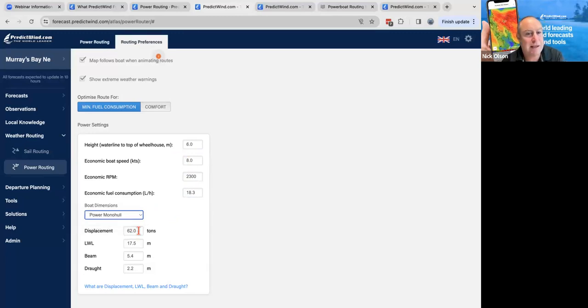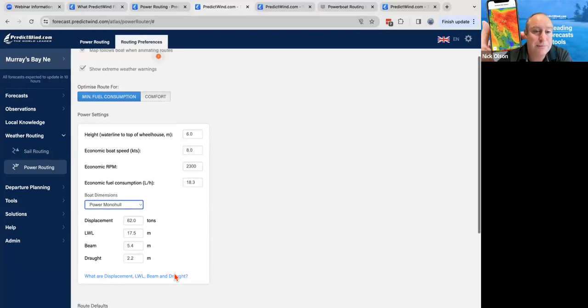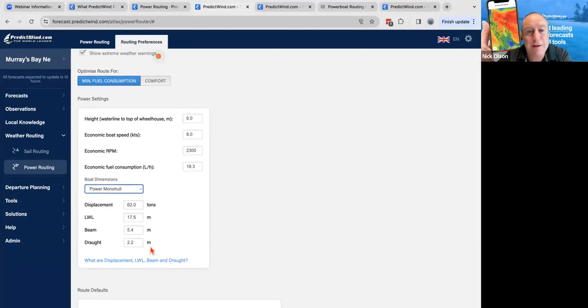The displacement here is for the boat I've got. I think I've got a Nordhavn in here. The displacement is 62 tons, waterline length is 17 meters, and beam and draft. Those are all the things we looked at before.